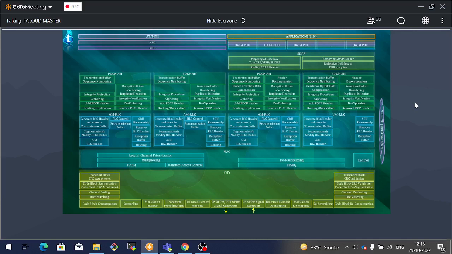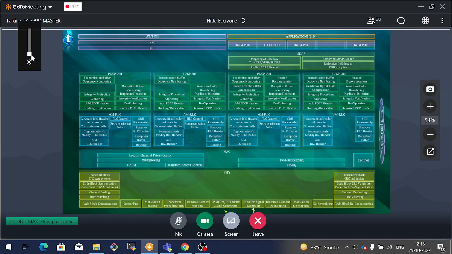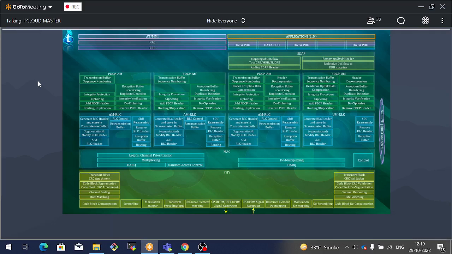So I will first explain this picture. This gives you an overall idea of the entire activity we have studied. And from there, it will become easy for us to go into the RRC, because RRC has to deal with these lower layer mechanisms itself. If you observe here, we have three subunits represented on the top: AT, MMI, NAS, and RRC.